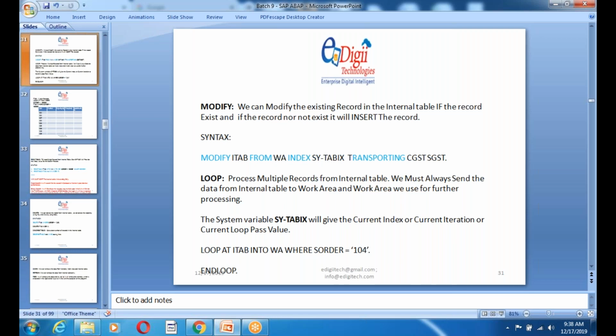Then the most important is the loop, guys. Very important. We have different kinds of loops. One is the conditional loop and another one is the unconditional loop. For the conditional loop, we have while, and sy-index is the system variable which will hold the current loop pass value in the while.